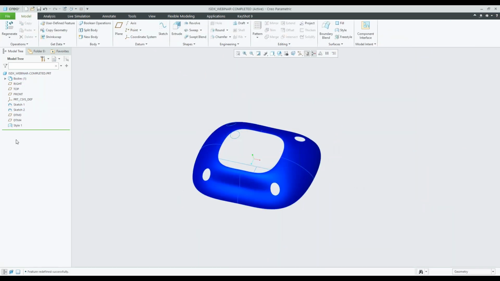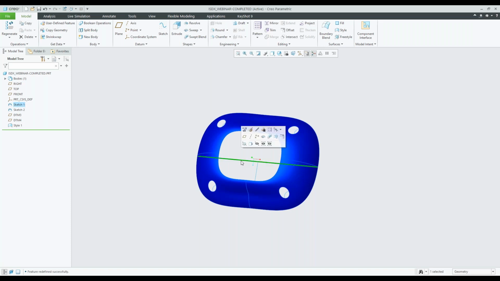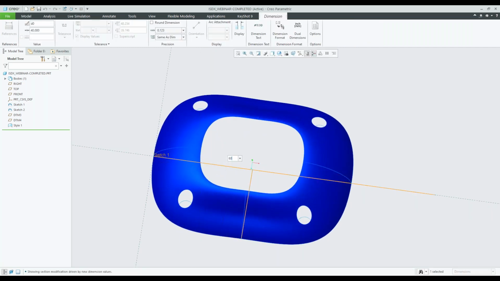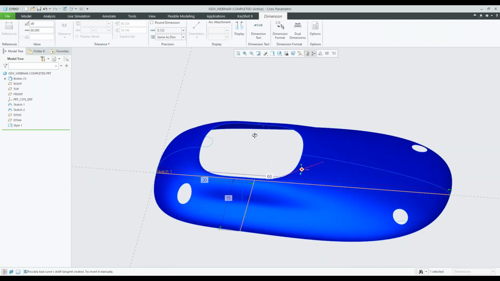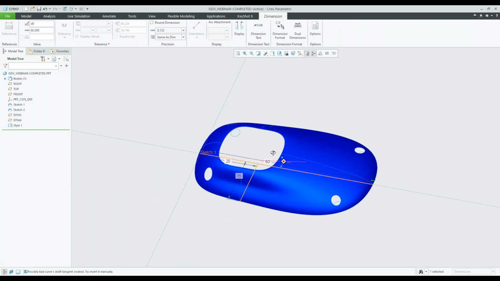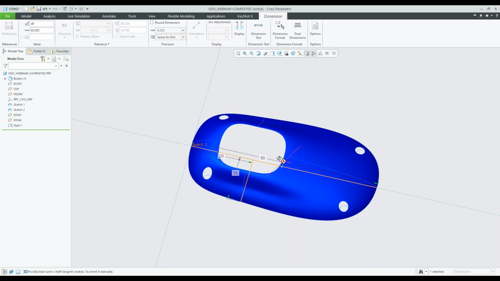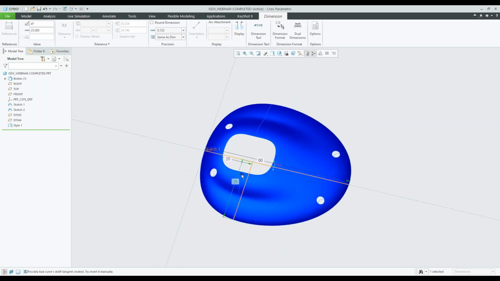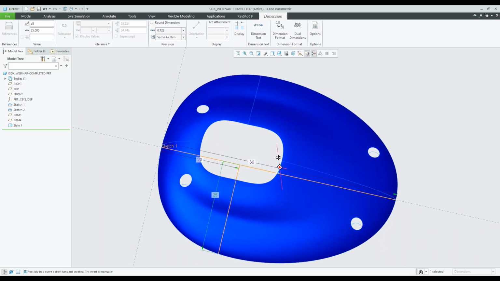So because that style feature is linked to those sketches, sketch 1 and sketch 2, if I grab sketch 1, right, and I go to edit, if I change that 40 dimension, for example, to 60, right, you can see that ISDX surface is going to update to the dimension of that predefined sketch. Same thing for here. We'll change the 15 dimension to 25. And there it is. It kind of looks like a stingray here.